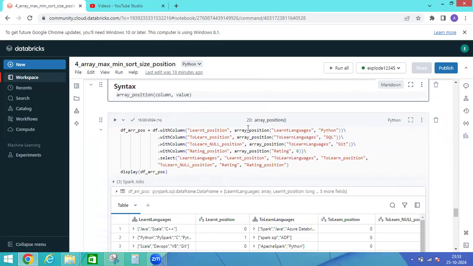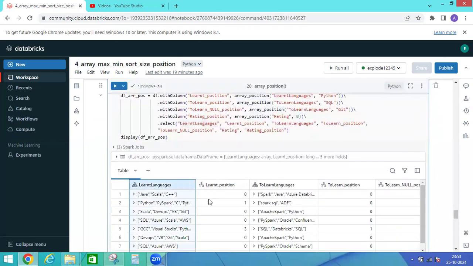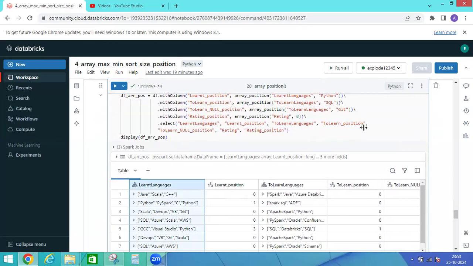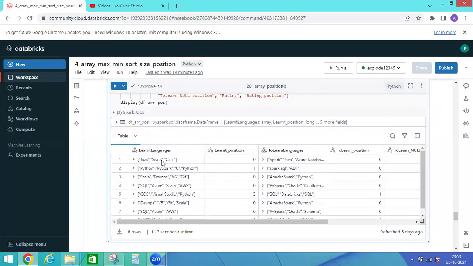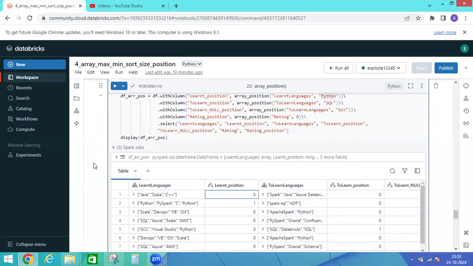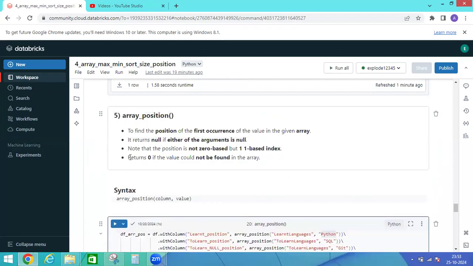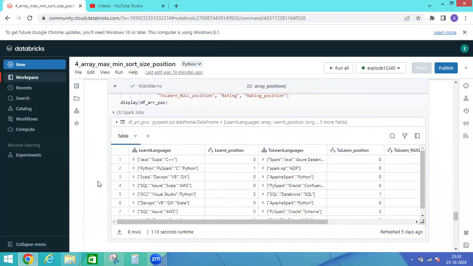Here we'll apply array_position on this learned language column. What I am searching for is Python. I want to get the position of Python in this array. If you see here, we don't have Python in this one. Since we don't have it, it prints 0. That is the meaning of: returns 0 if the value could not be found in the array.